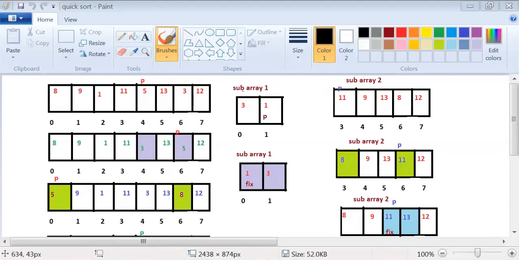This topic is the quicksort algorithm. We arrange this array using the quicksort algorithm. We enter the values in this array: 8, 9, 1, 11, 5, 13, 3 and 12. This is my array and we insert these values.